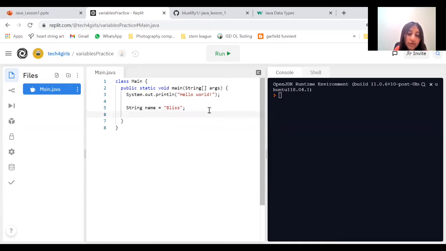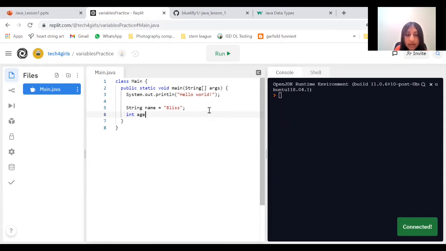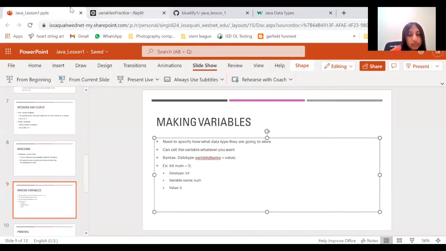Let's try another one. Let's try an integer variable. In Java, it does not go by integer, it goes by int. So I would do int, and then I'm going to set it equal to 15. And since it is an integer, it does not need any special things around it. And I'm just going to do a semicolon. So that's how you make variables.